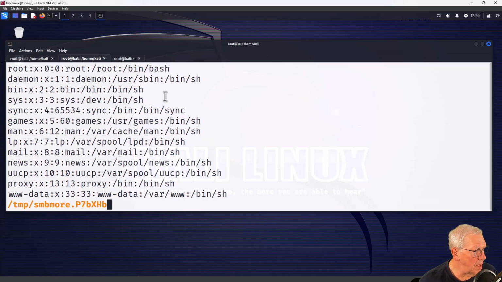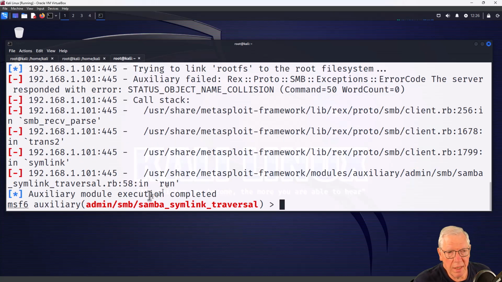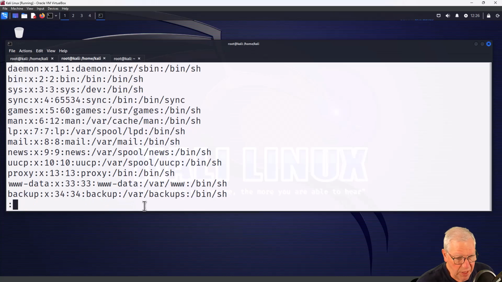And so that's the idea. The idea is that we can circumvent stuff using this other protocol, 445 here. We're still using Samba. We're using the SMB daemon. And then when we were in Metasploitable, we used an auxiliary to allow us to do what's called symlink traversal. And what that means then is that we can get around here doing whatever we want to do. And this is actually pretty cool.